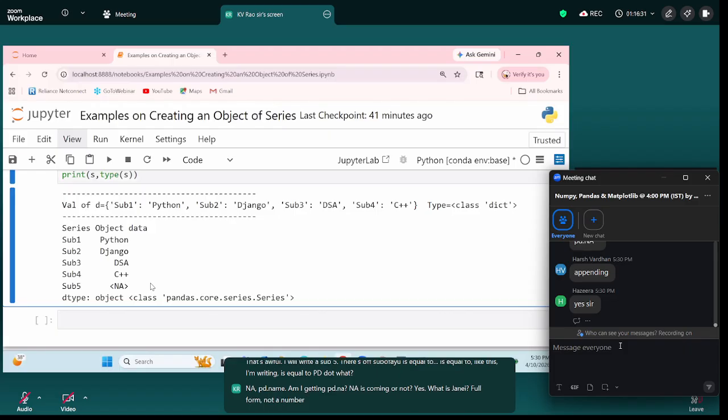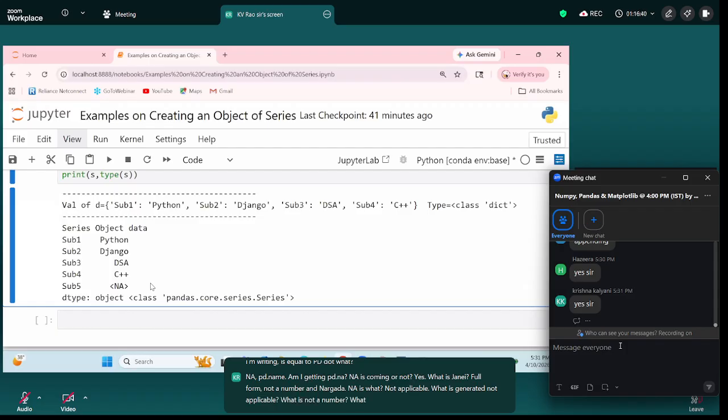Yes. What is NA, the full form? You said not a number, right? NA is not applicable. What is NaN? Not a number. What is None? None only. None is a keyword whose type is the class NoneType. What is NaN? It is a global variable in the NumPy module whose type is float.